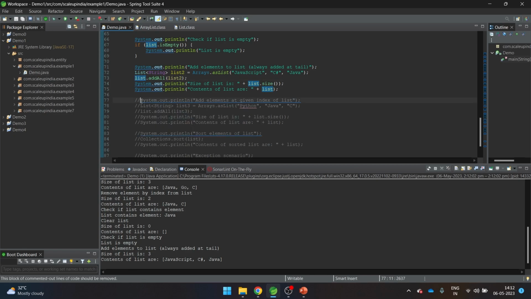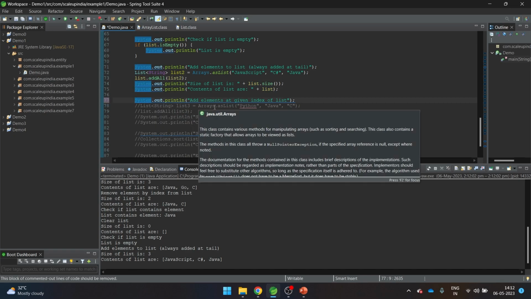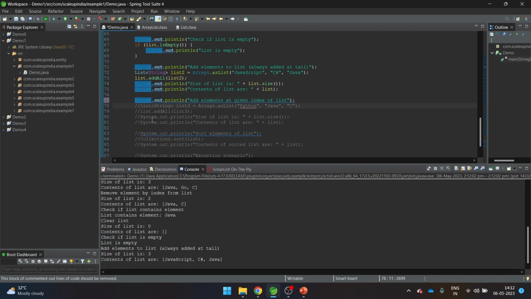Now the next one is, what if we want to add multiple elements at a given index? Again possible. You can add with the help of index. So with addAll also, we have the option of adding at a particular index. Maybe I haven't mentioned the index here. So let's mention. So what index do you want? So we have JavaScript, C#, and Java. So JavaScript at index 0. So let's add them at index 1 here, guys. So I'll say 1 comma list 3. And it's that simple. AddAll. First is index, second is your collection.